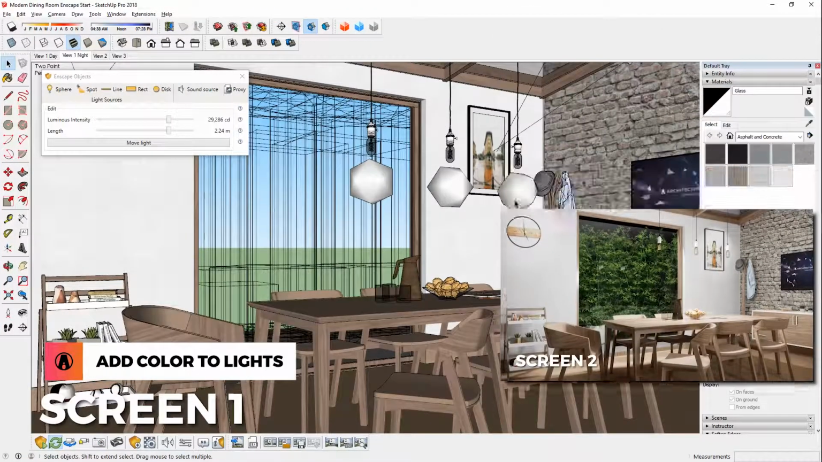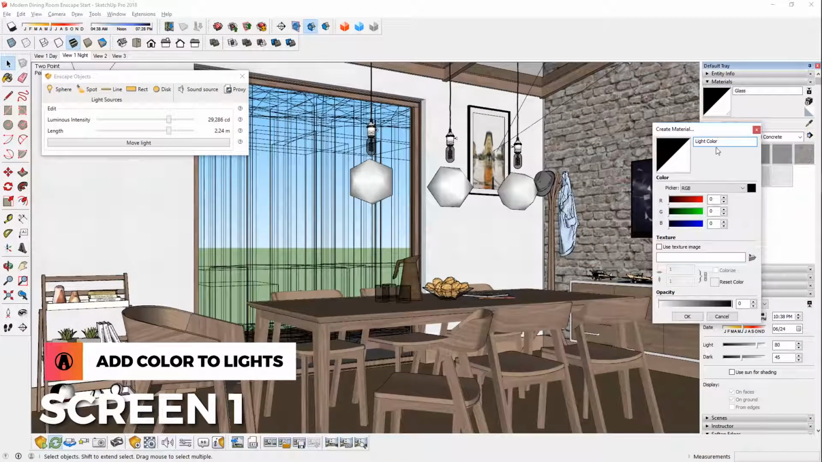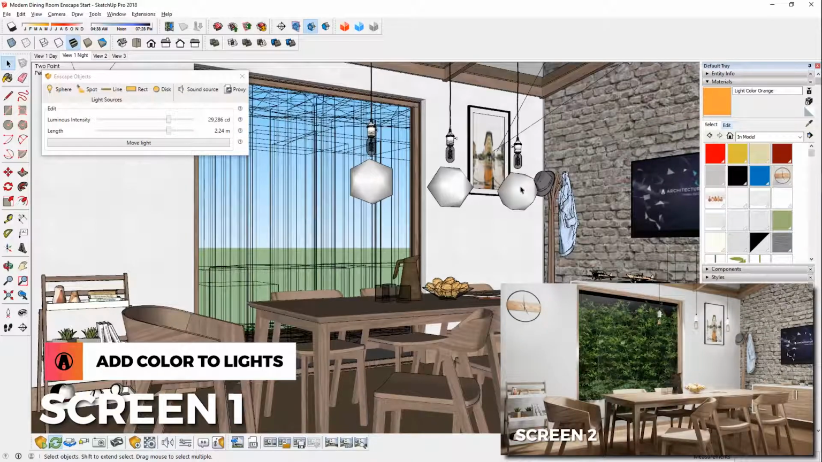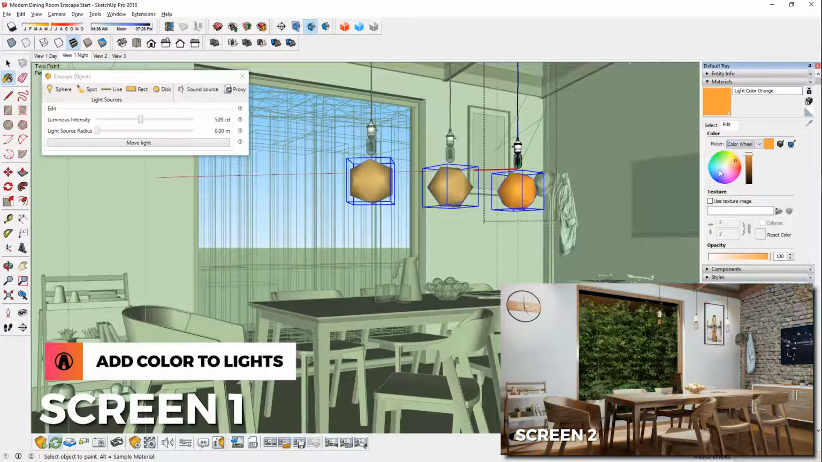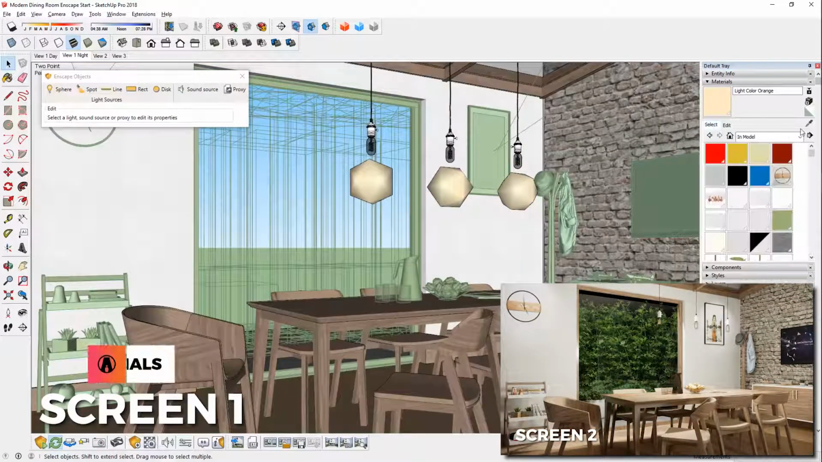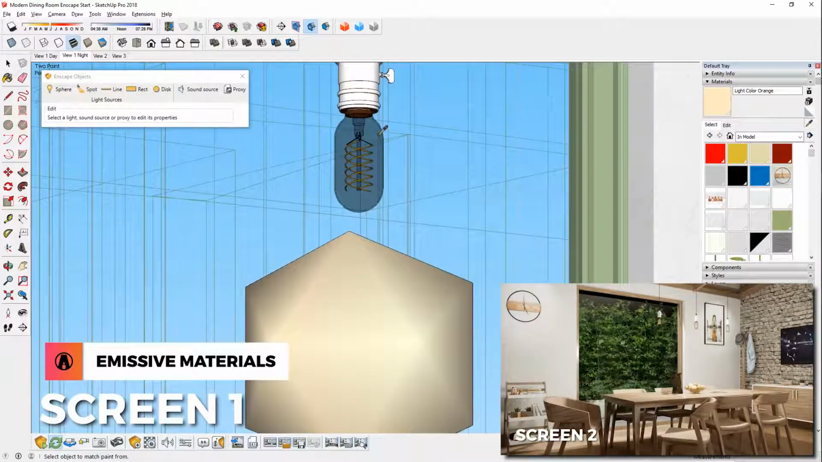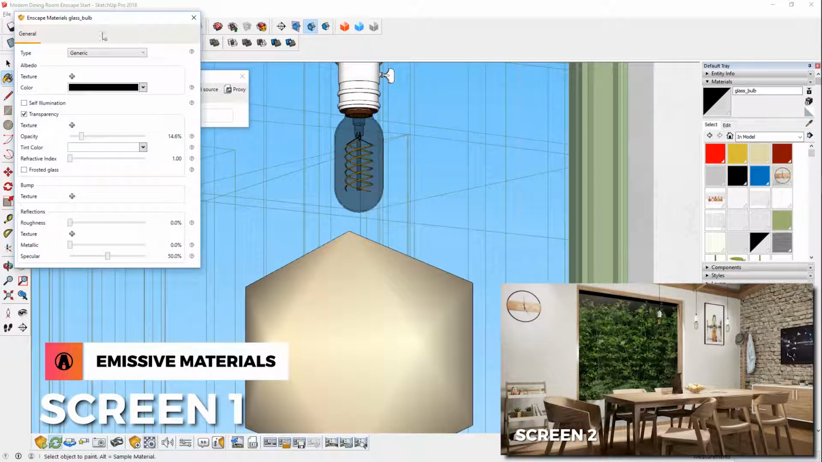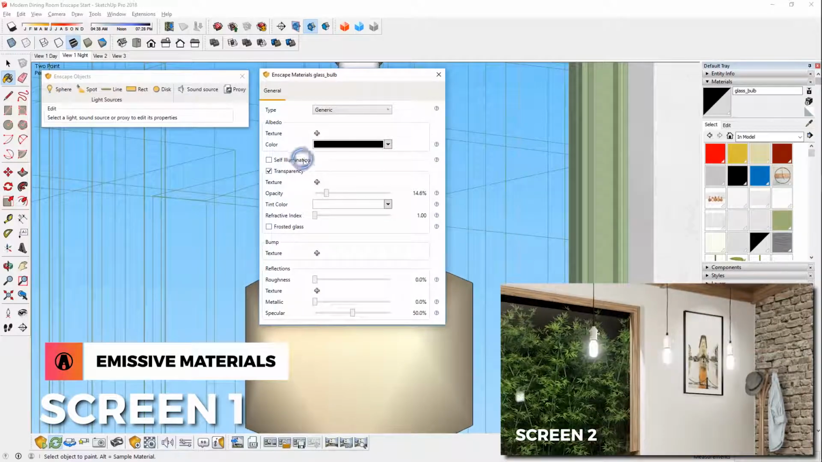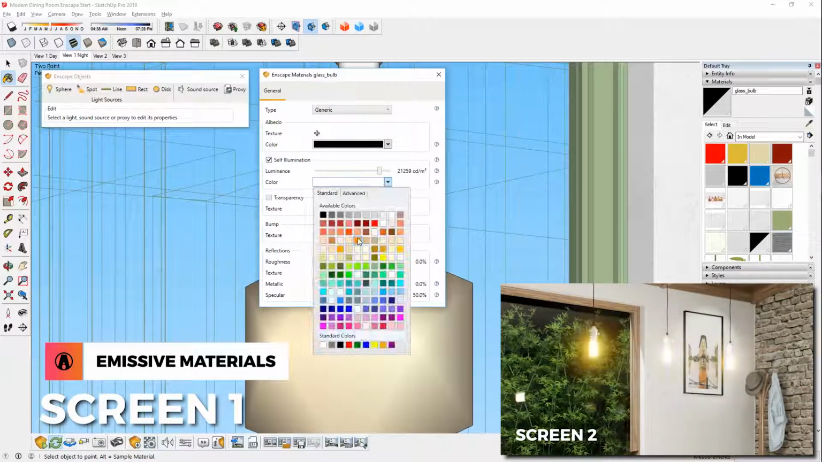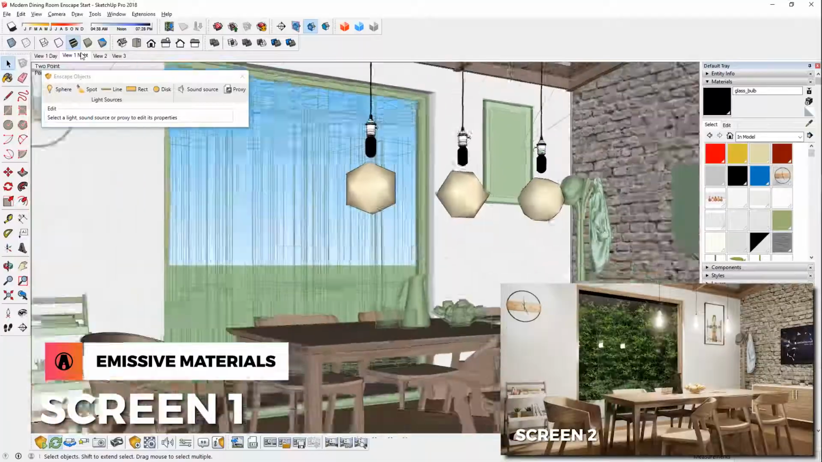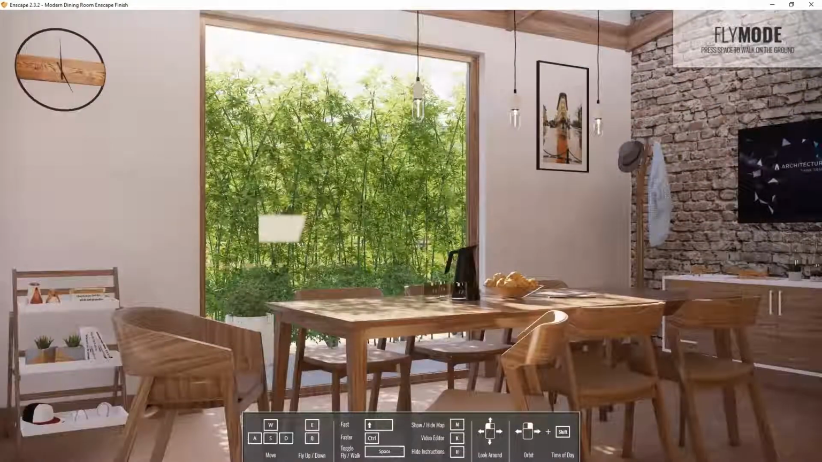If you want to add color to your lights, first create a color material, then go to that light and paint it like so. Now any adjustment that you make to that material will be reflected in the real-time render. Pretty cool, huh? Finally, you can use emissive materials to create a lit light bulb effect. You can do that by turning on self-illumination in the material editor or by adding the keyword emissive in the material's name. Now I can adjust the intensity of it here, and I can also add a color of the light here. And those are all the tips for lighting in Enscape 2.3 for SketchUp.